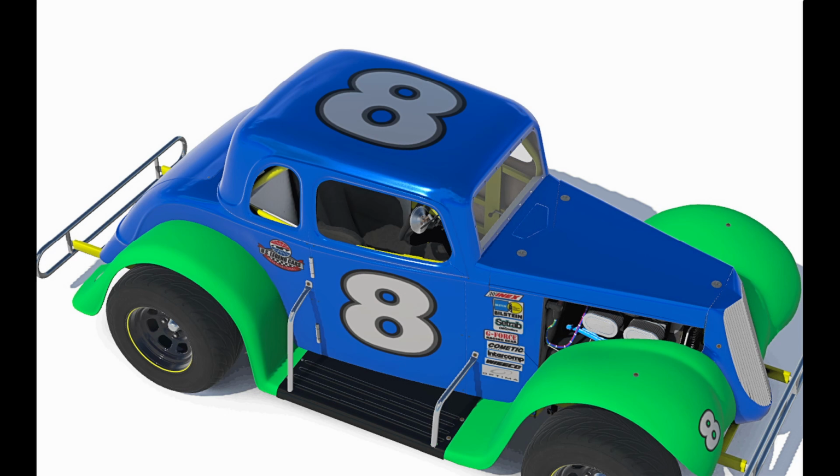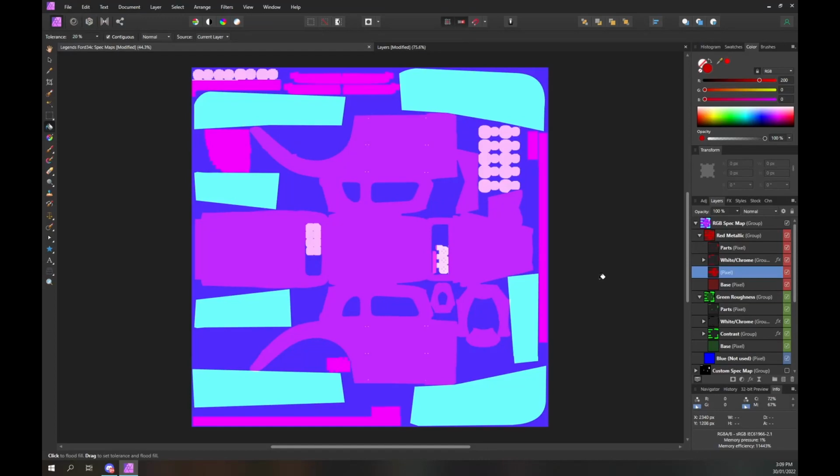There are three common techniques to address this problem. I'm going to demonstrate all three, to give you multiple options when working on your own paints. Method 1, delete the decal areas from our red metallic layer.